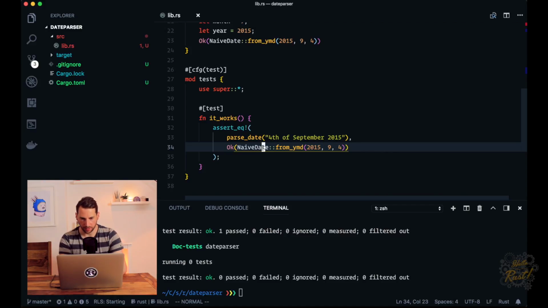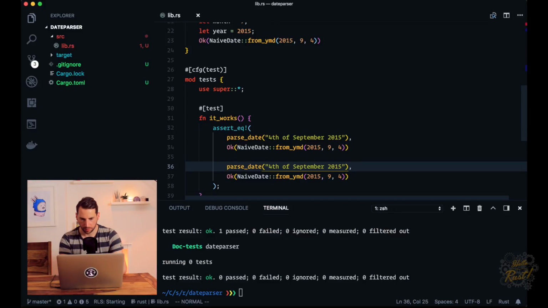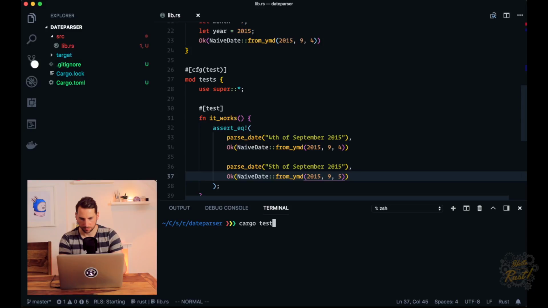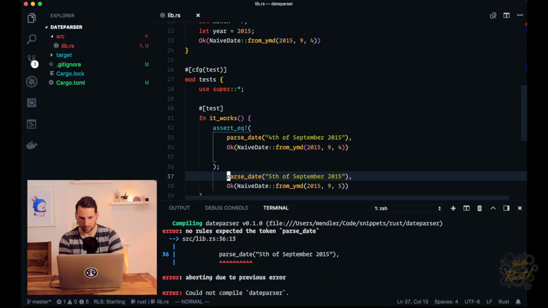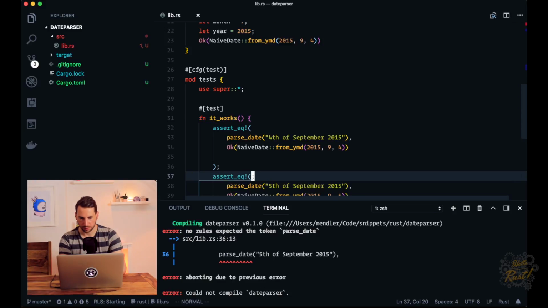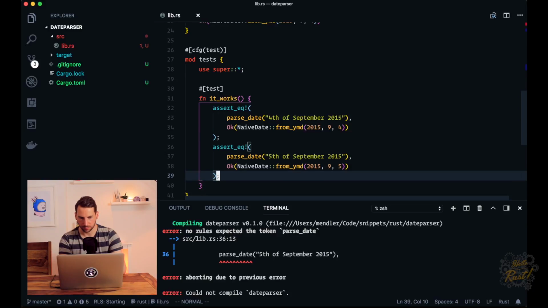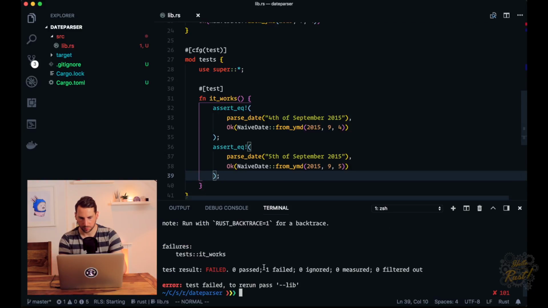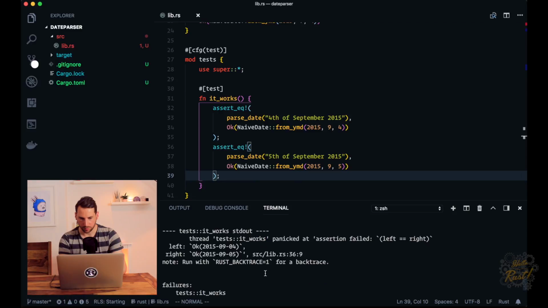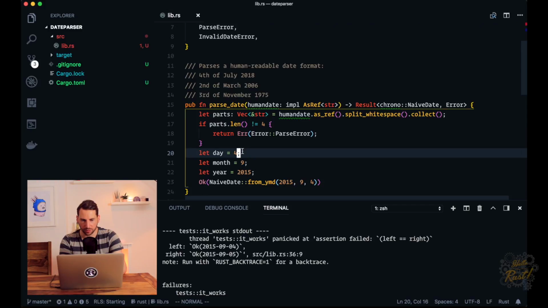Although we cheat a bit, and that becomes apparent when we change the date. If we want to parse the 5th of September, let's move that outside. Okay. How do we fix that? Well, now we need to do the actual parsing.